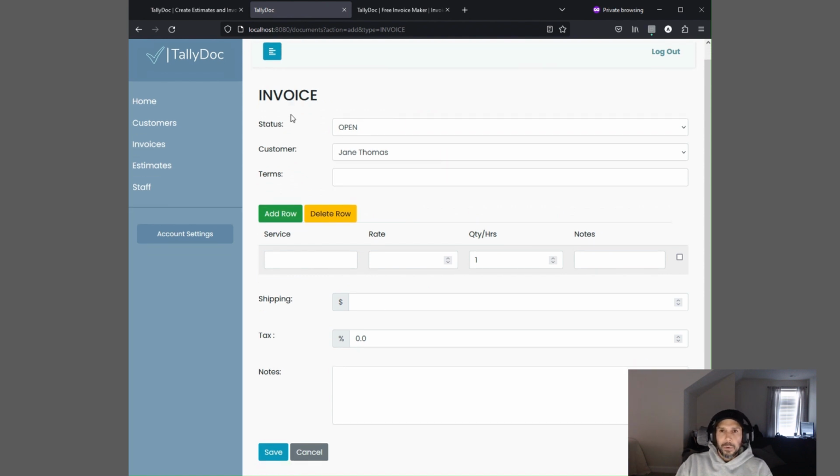And you'll see this form is very similar to the form to create estimates. Just a couple extra fields like the status. You can select a status for this invoice, such as paid, or a draft if you'd like to edit this later. Or in this case, it's just an open invoice that we're going to send to our customer. We call it Jane Thomas.